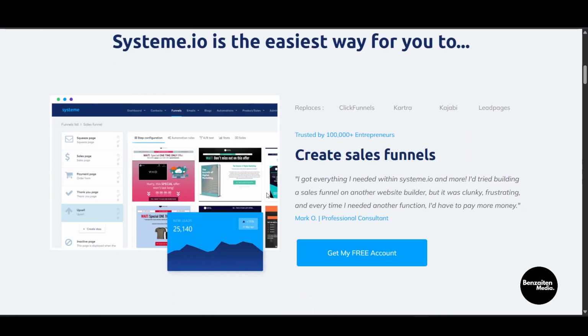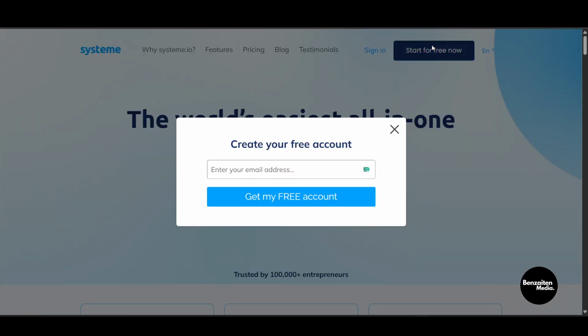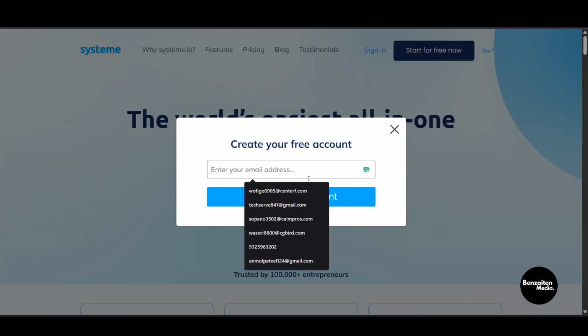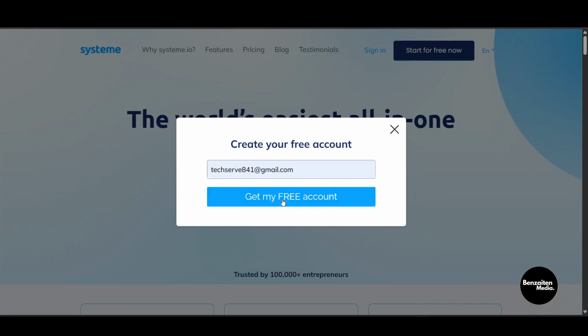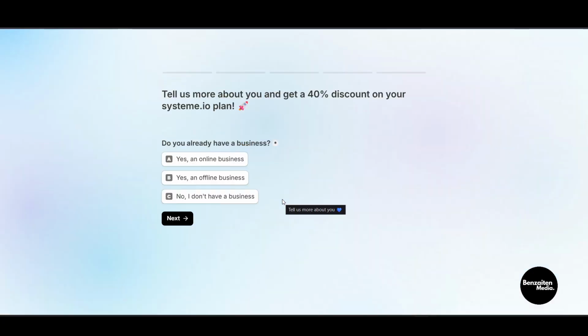So let's get started. First things first, if you have created an account already, just simply sign in. And if you haven't created an account, just simply click on start for free now. As you can see here, it will ask you for your email. I will give my email, which is this one, and simply click on get my free account. Now it will take you to this page.